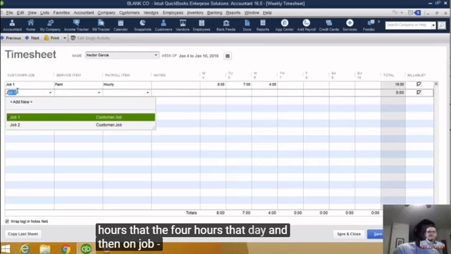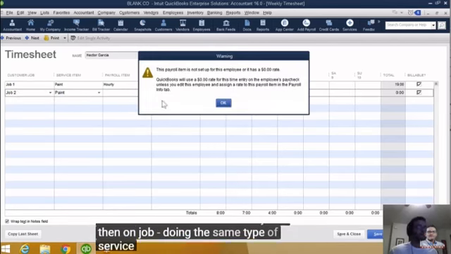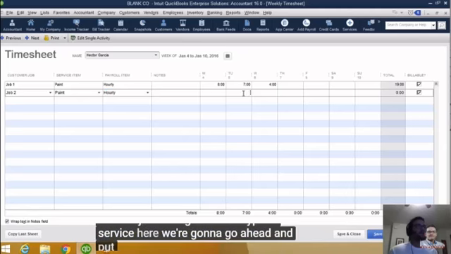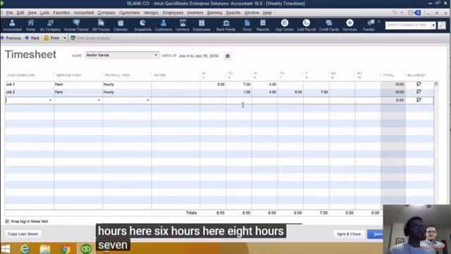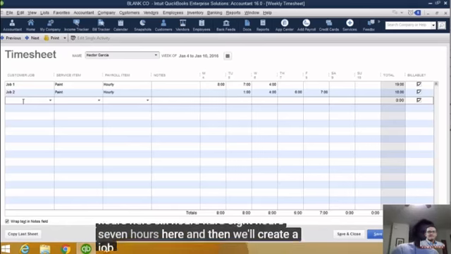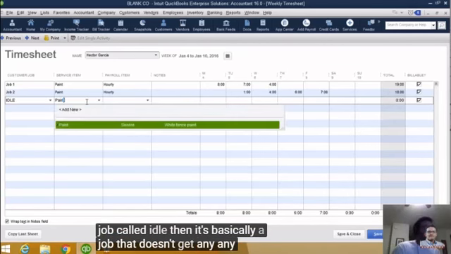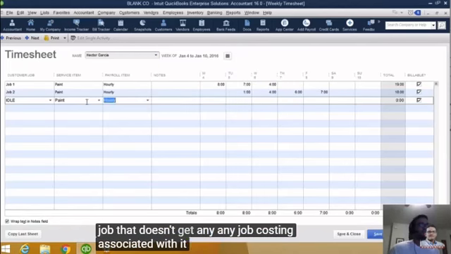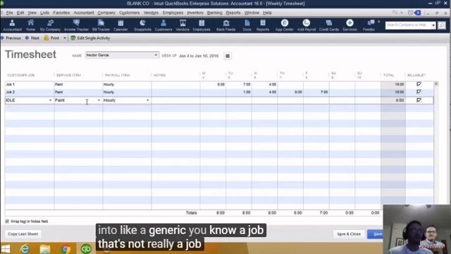And then on job 2, doing the same type of service here, we're going to put that he worked 1 hour here, 4 hours here, 6 hours here, 8 hours, 7 hours here, and then we'll create a job called idle. It's basically a job that doesn't get any job costing associated with it, so it goes into a generic job that's not really a job costed job, and let's say 3 hours of idle office.